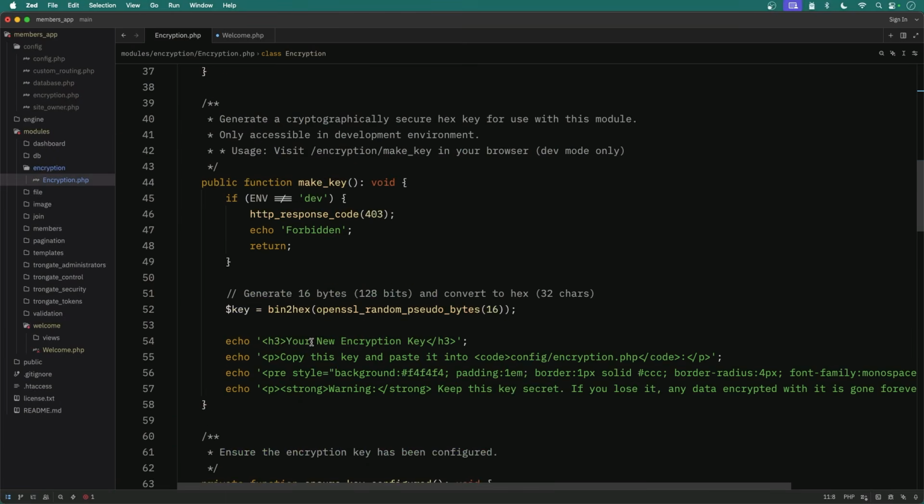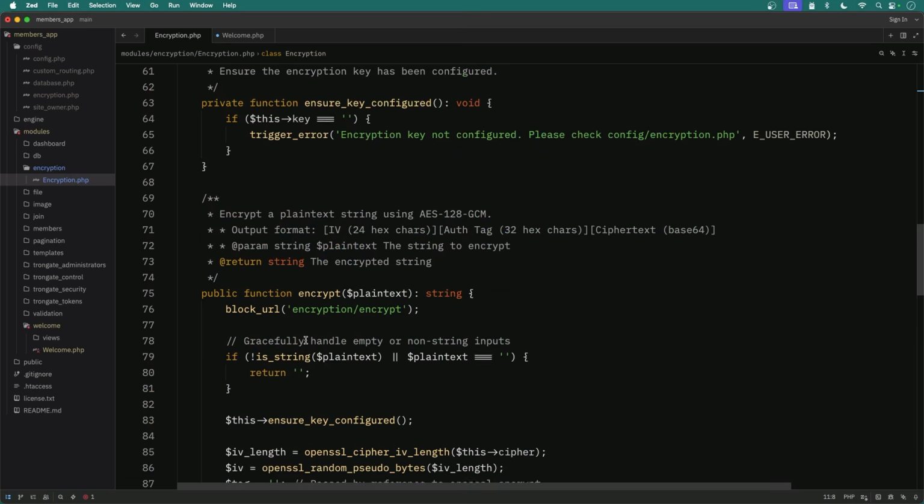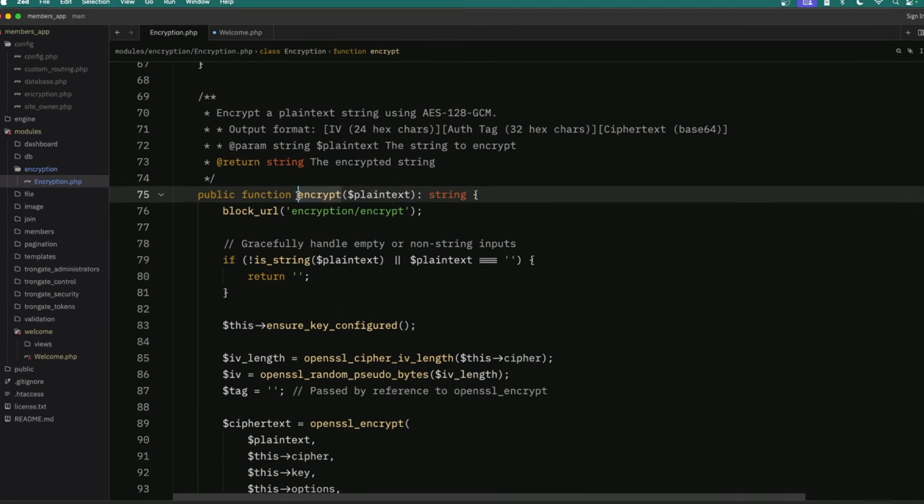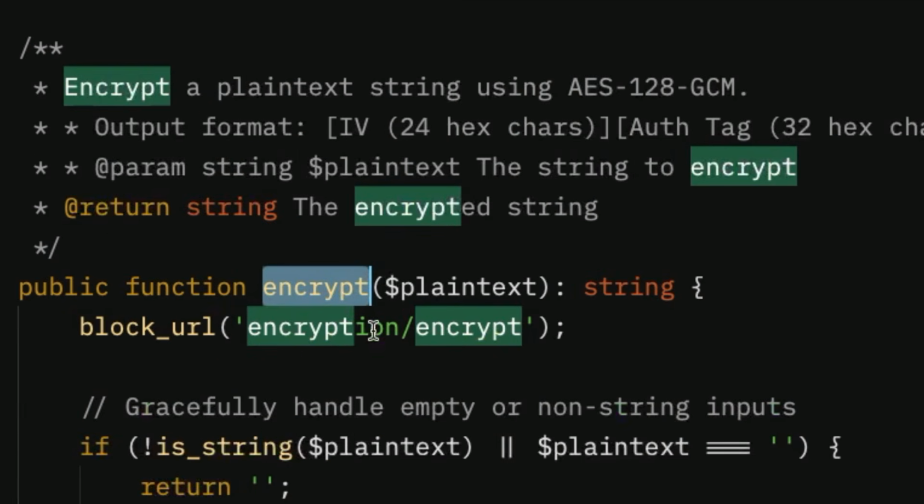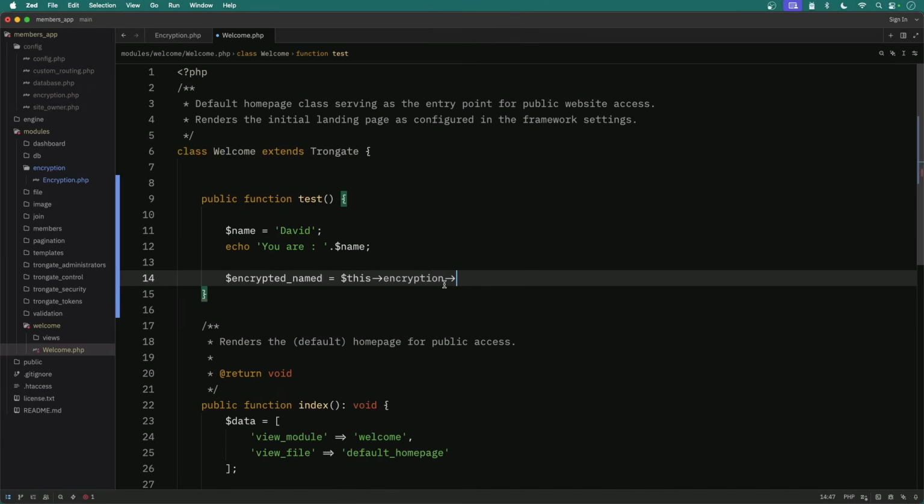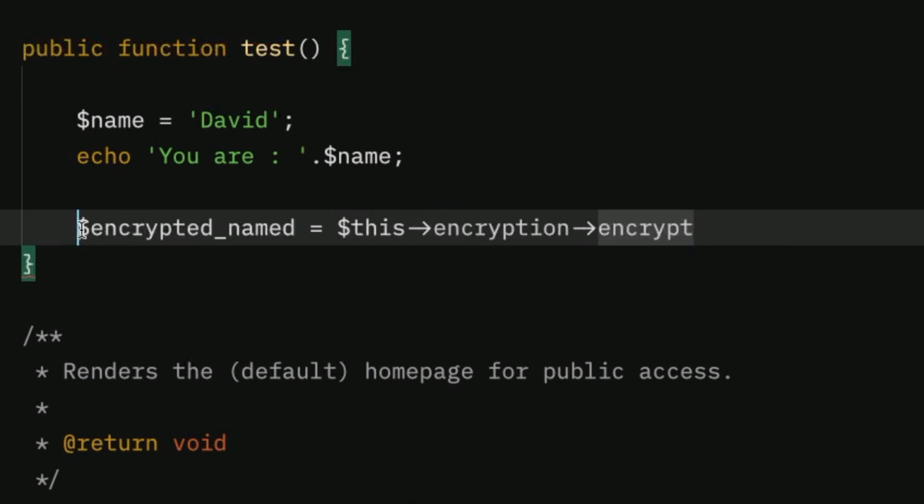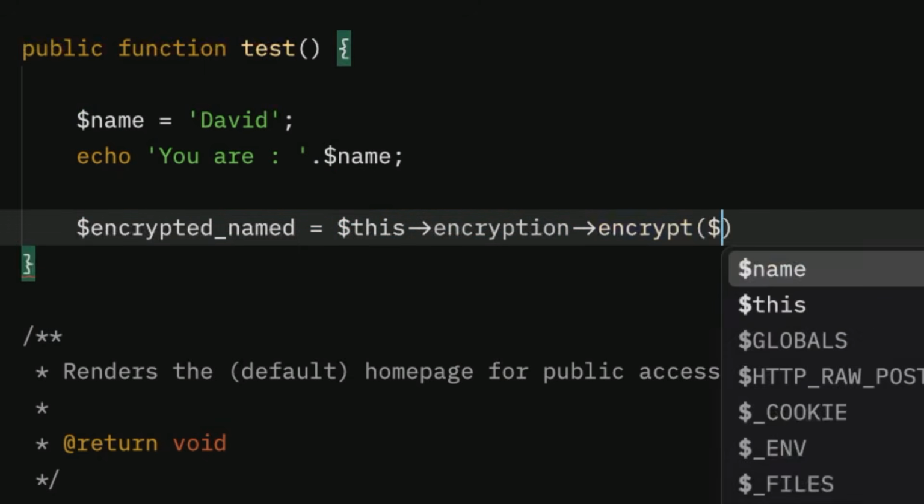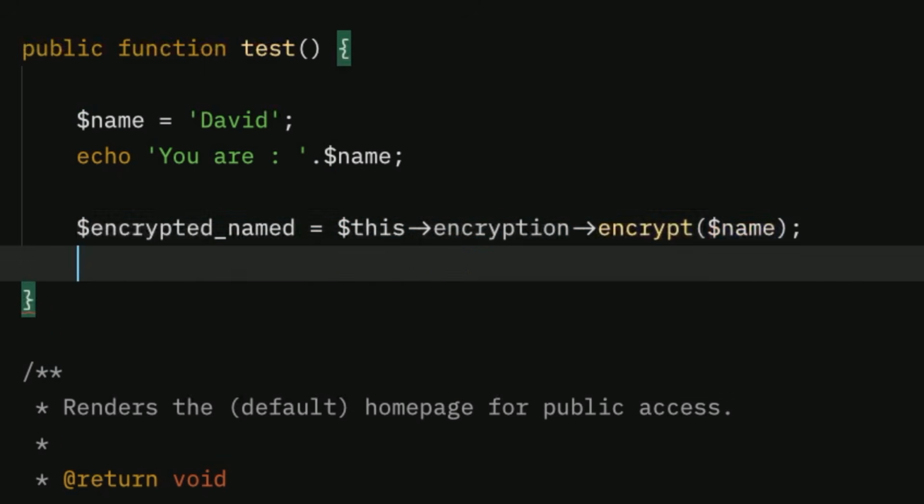So if you have a look through here, it's pretty simple. You've got a thing called encrypt that accepts some plain text. So we're going to load encryption, and you can do this with just one line. And we're going to encrypt the name.